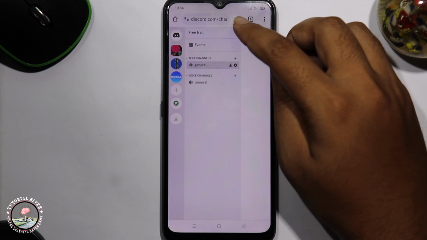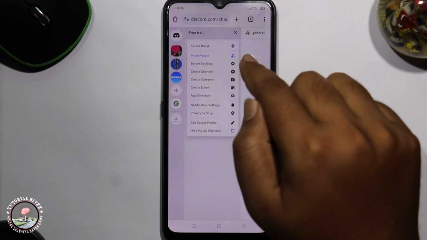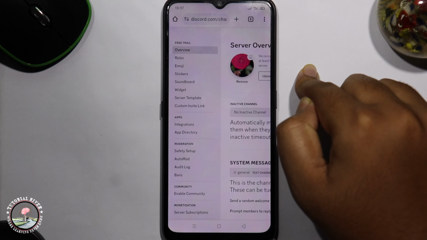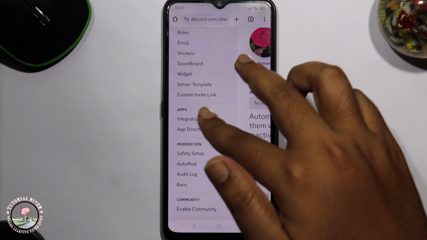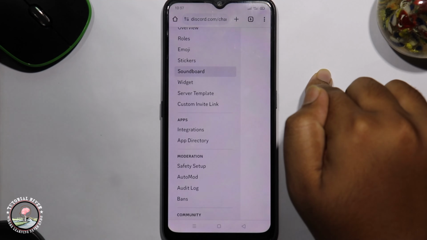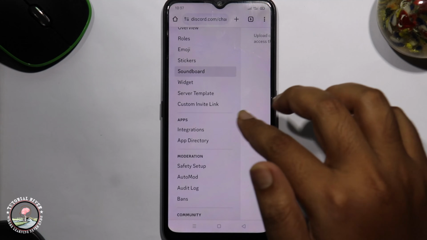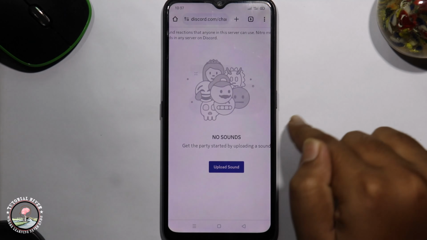Tap on this arrow icon. Choose the third option, server settings. And now you can see the soundboard option, simply click on it. Upload sound.